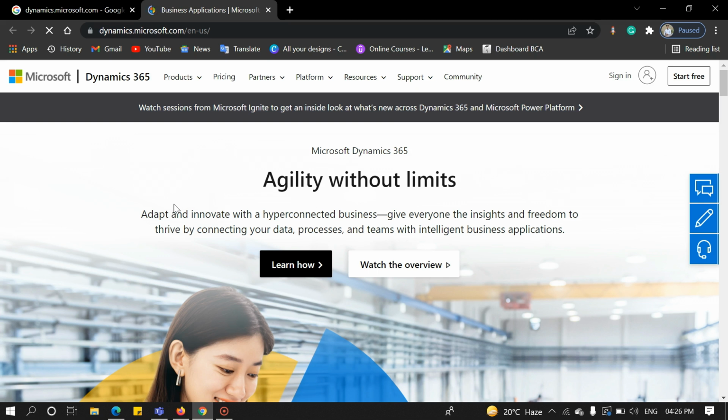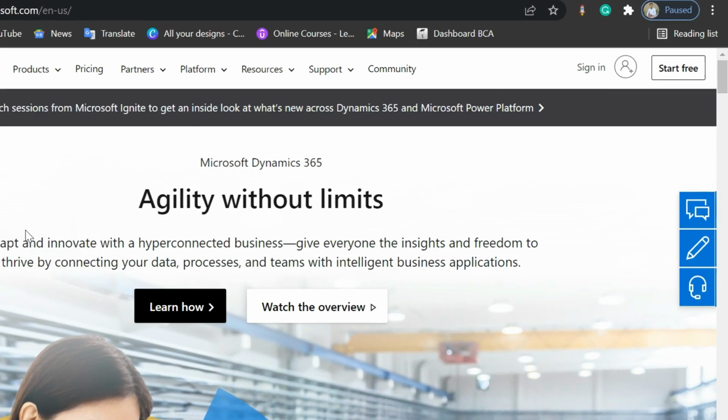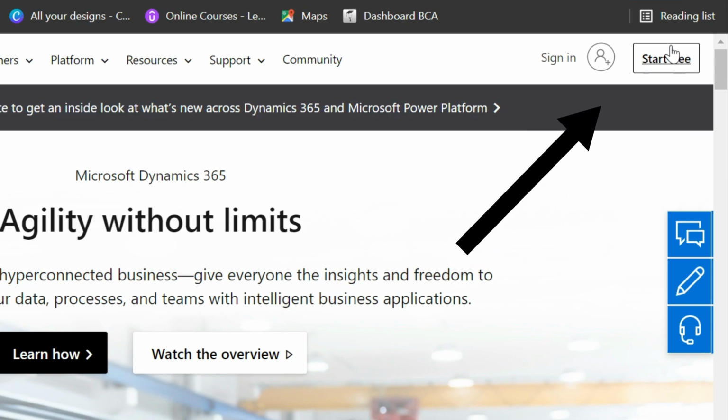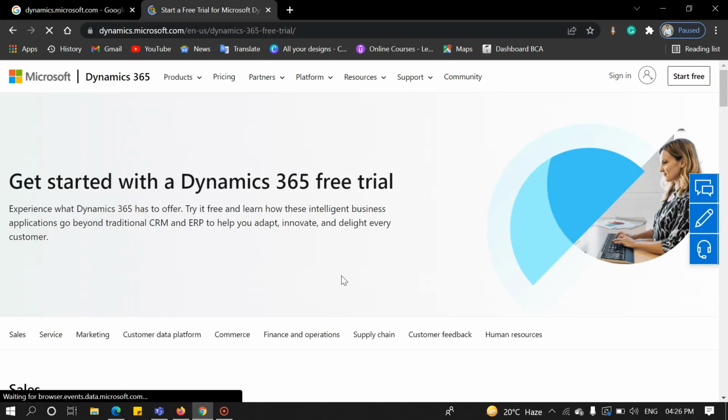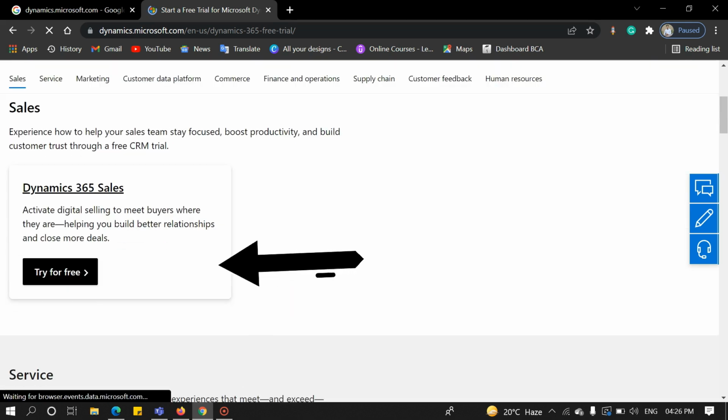First, you must have an email account. If you don't, create an email account. After creating the email account, go to dynamics.microsoft.com. In the right top corner, you can see the button, Start Free. Click on that. Choose a module to create an account, going with Sales Hub and click on Try for Free.